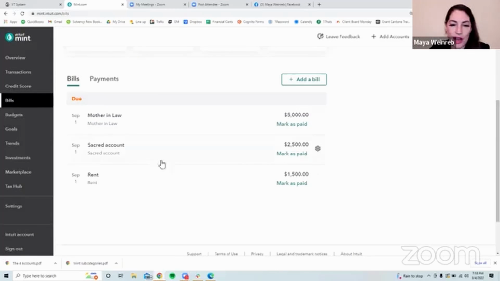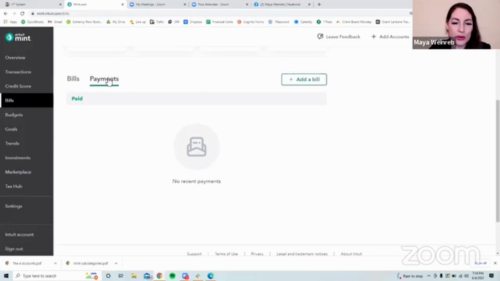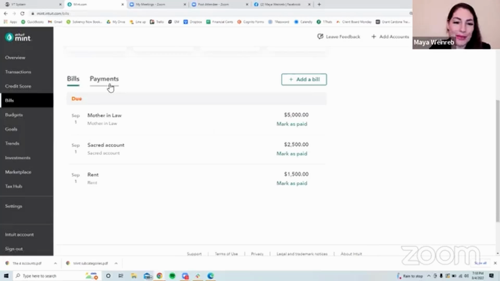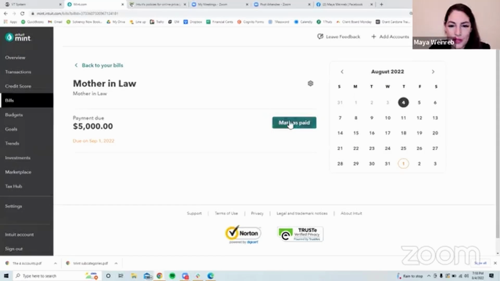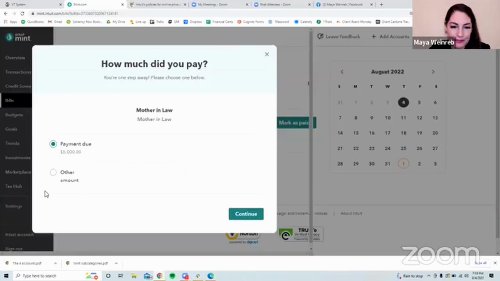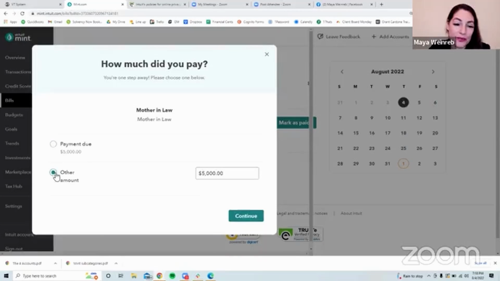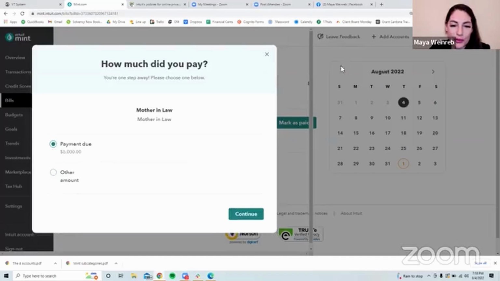I added a few other bills. So you've got your bill for your sacred account, you've got your bill for your rent. And I'm honestly not entirely sure because I don't use this feature very much. So if you made a payment, does it connect automatically, or do you have to mark them? It's possible. Oops, what did I do? I clicked on privacy policy. That's not what we want. It's possible that you have to mark it as paid. And then you say how much you paid if it was a different amount, right? If it was the same amount, you'd put that in there.